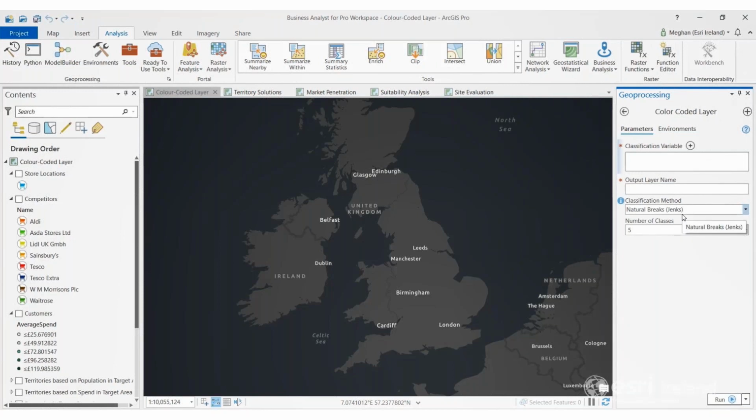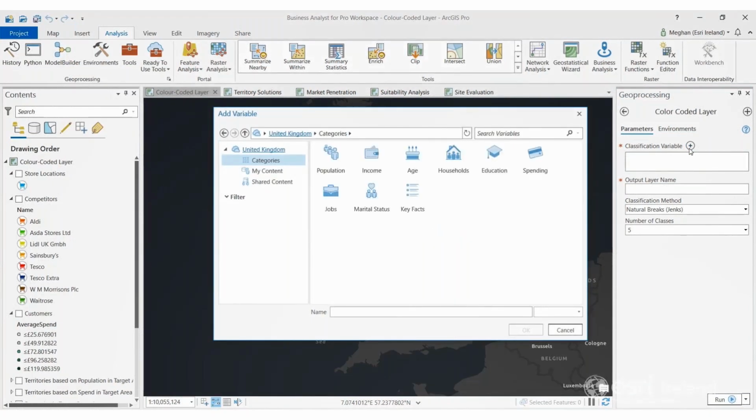So by clicking the small plus icon, the data browser, similar to that we've seen in Business Analyst Web, will appear. And you can see that we're going to be pulling data from ArcGIS Online from the portal. And for this example, we're going to be looking at the UK. So you can see I have that set as my data source.